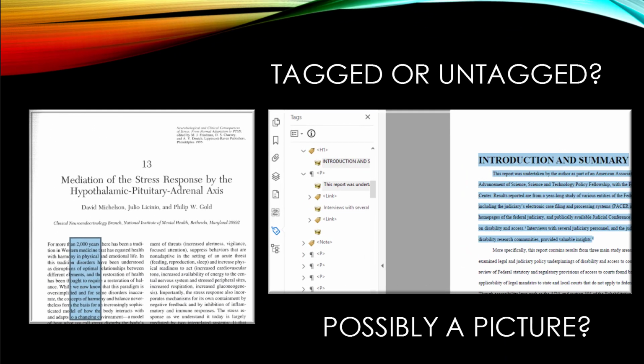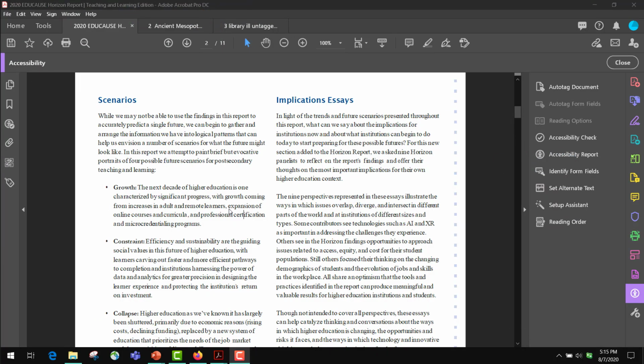So let's talk about the tagged and untagged PDFs and also picture PDFs just briefly so you have an idea what you're looking at and how to look at that. So I'm going to show you the difference between a tagged, untagged, and a picture PDF here.